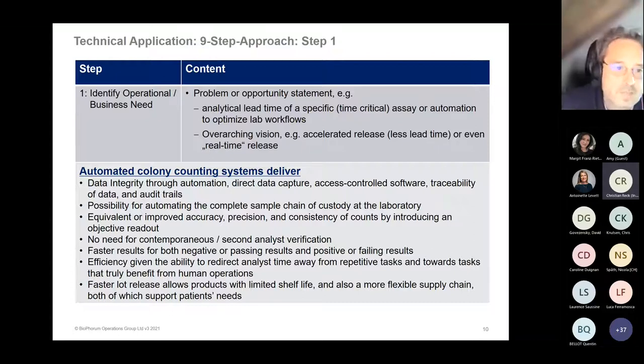So yeah, as I mentioned, first step is the identification of the operational and business need. You have some kind of a problem or opportunity statement why you're interested in the evaluation, validation, implementation of an alternative and rapid micro methods. It could be reduction of the analytical lead time, automation to optimize your work or your lab workflow, whatever.